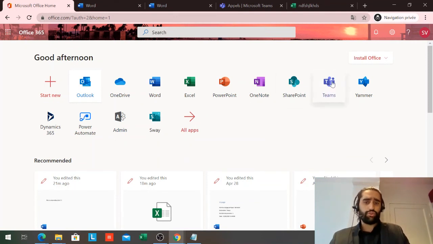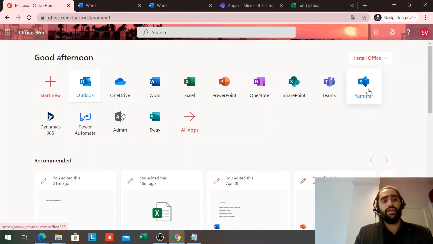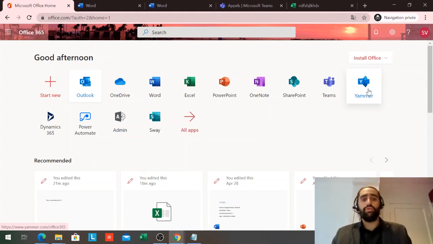There is also SharePoint to create websites. Yammer is a social network like Facebook, where you can do anything you want. You can create topics, quizzes, polls, even technical support. You can share anything.